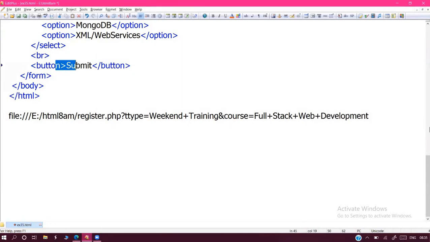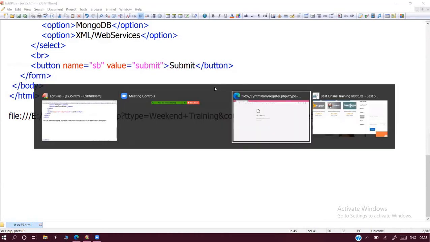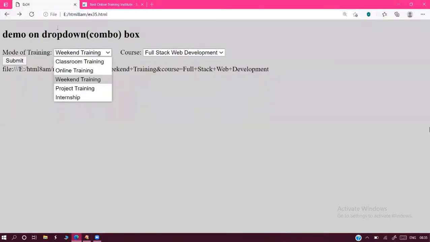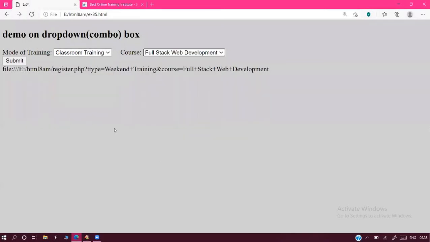Here, the submit button name is not specified. Then only it's not sending the submit button. Otherwise that also will come. So name equals something, SB, and value equals submit. Now all three values are ready for us: classroom training, stack, submit.